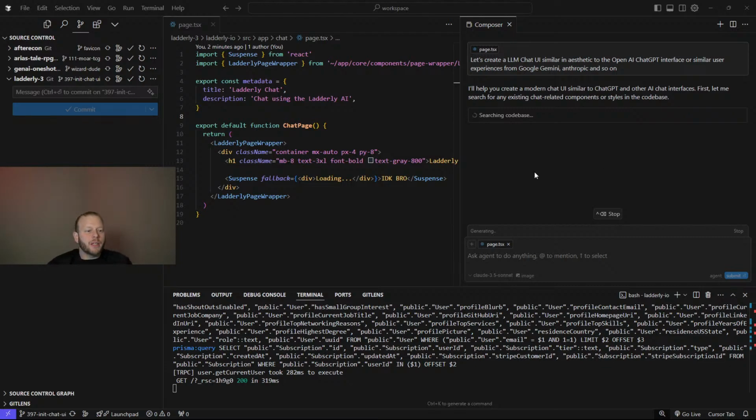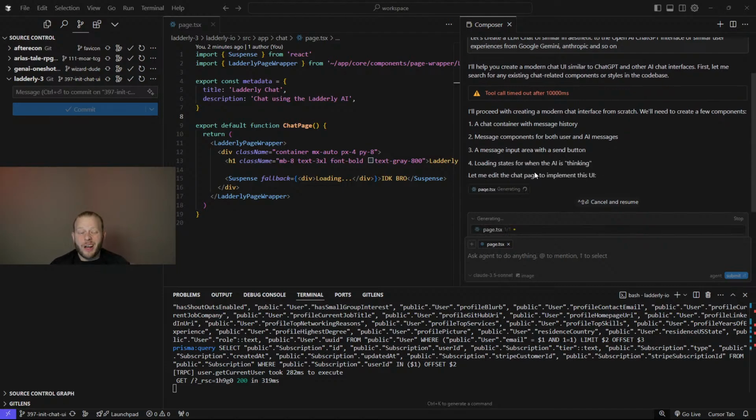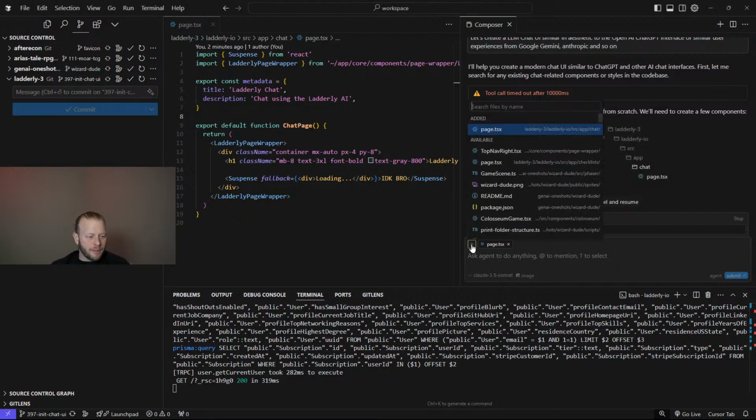This is going to take a minute. The agent is trying to discover where there are chat-related components. The answer is there are not. Hopefully you should be able to detect that I'm using Tailwind. I could have said that explicitly. That's probably a fail on my part. Let me add the package.json.